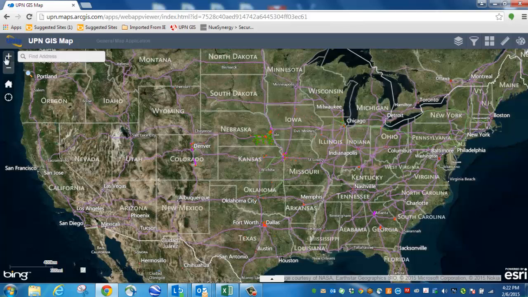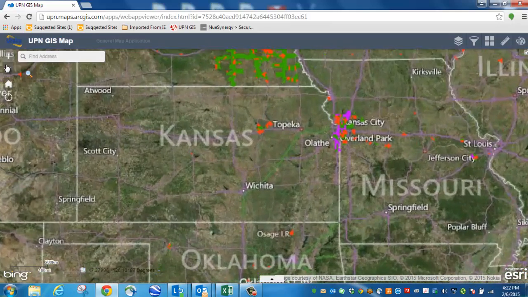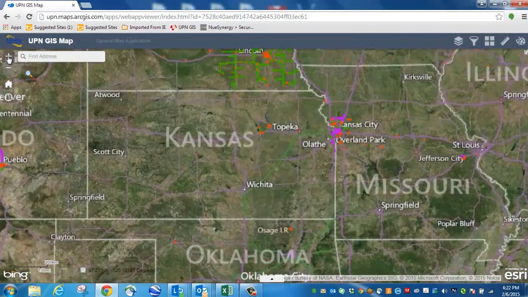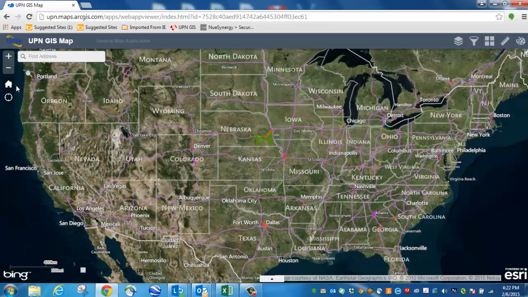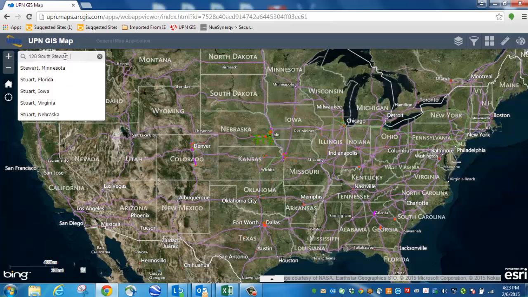So let's go left to right over here. If you don't have a mouse, which I would strongly suggest that you use when you're using the UPN GIS map, you can zoom in and out by using these buttons right here. If you want to zoom back out to the default extent, which is the entire US, you can just hit that home page right there. If you want to find an address, you can type in that address right there. We'll type in 120 South Stewart, and we'll go Liberty Mo, and it will start to auto-populate.